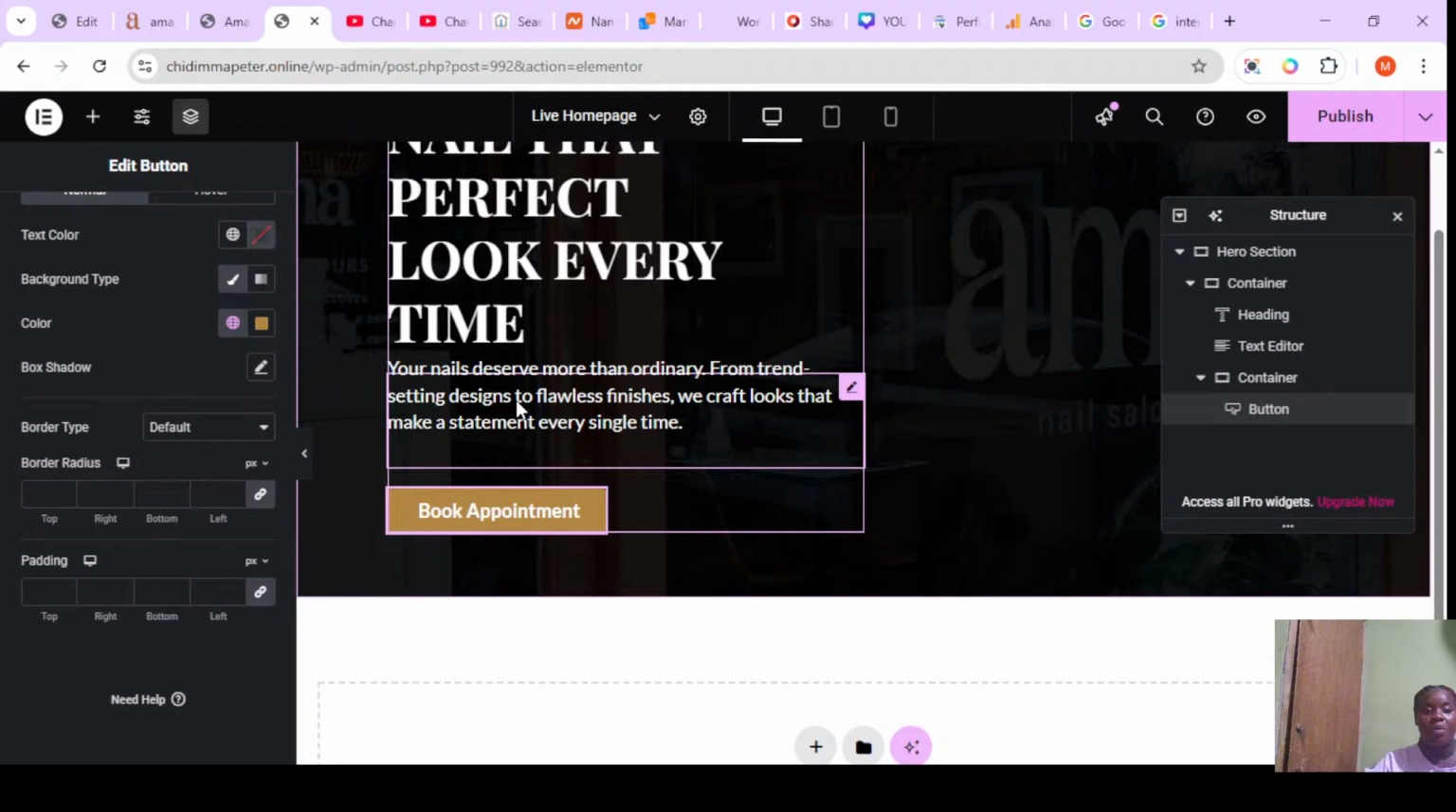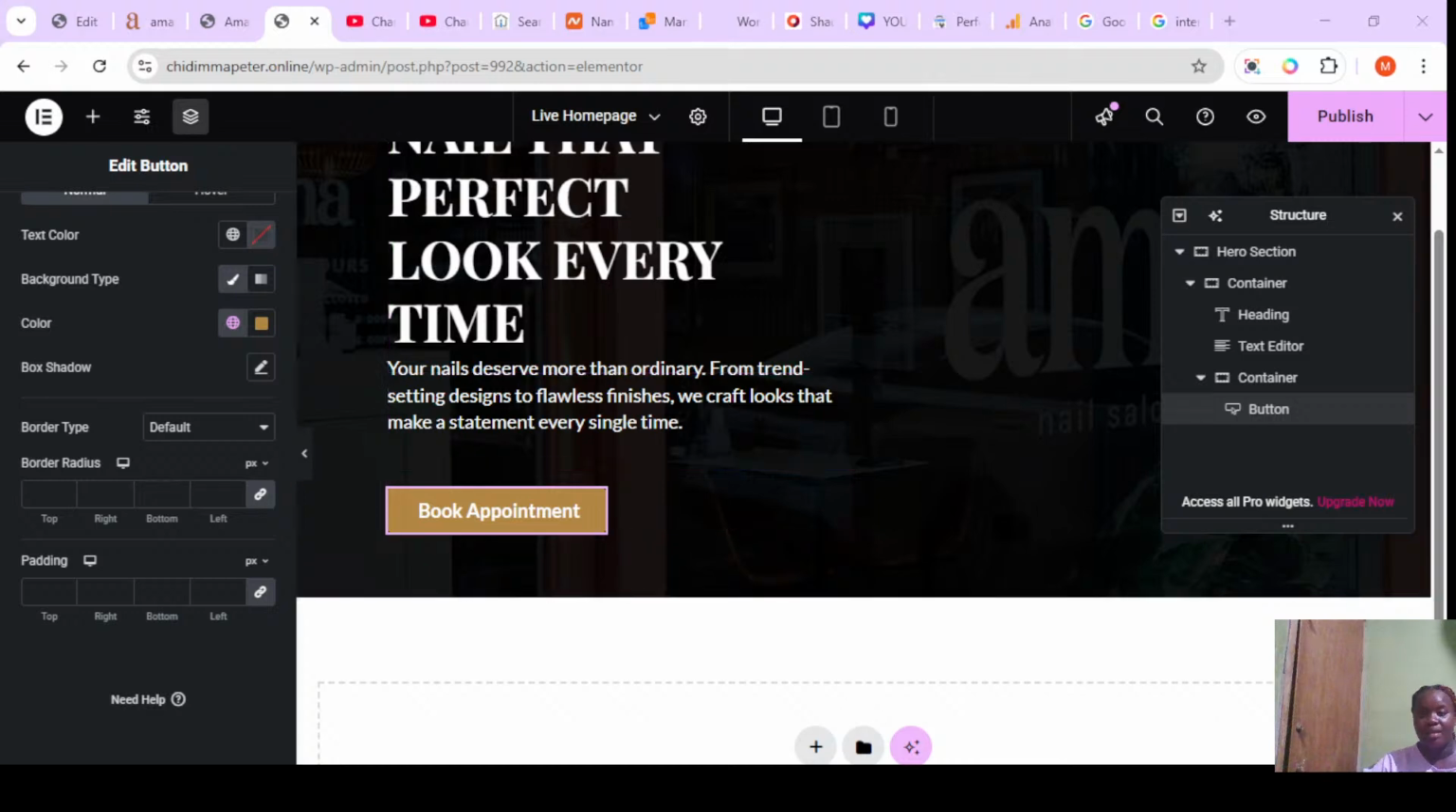So set colors that actually complement each other. Don't set something that is off, that doesn't complement each other, so your site doesn't look like a clown shoe or something like that. Back to our discussion.